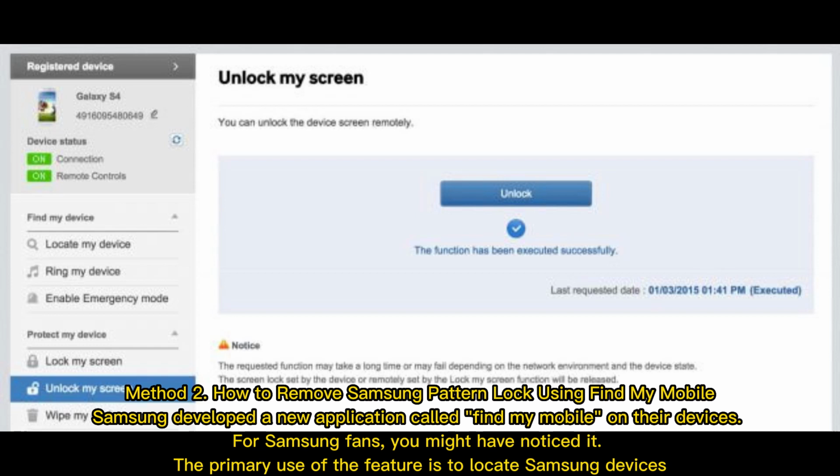Method 2. How to remove Samsung pattern lock using Find My Mobile. Samsung developed a new application called Find My Mobile on their devices. For Samsung fans, you might have noticed it. The primary use of the feature is to locate Samsung devices.